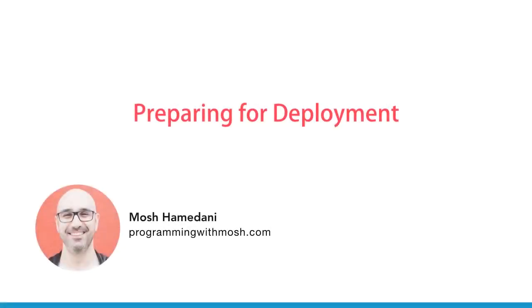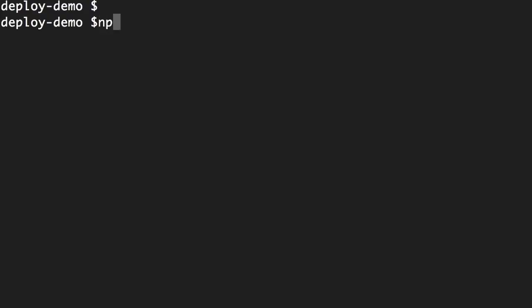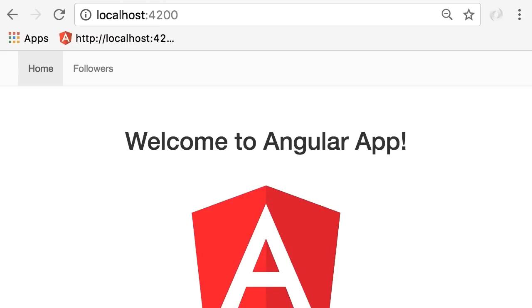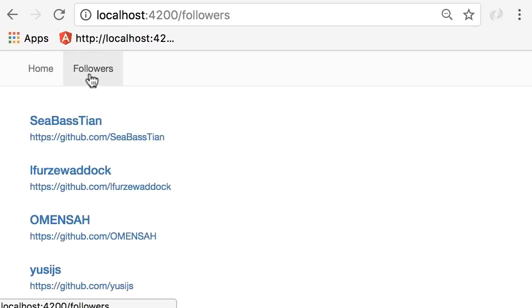In this section, we're going to deploy a very simple application I have built that you can download from this lecture. So if you want to code along with me, download the zip file, extract the project, and just like always, run npm install, and then ng serve. So this is our application. We have a couple of pages. One is the home page, and the other is the list of my followers on GitHub. So this application includes routing and consuming HTTP services.